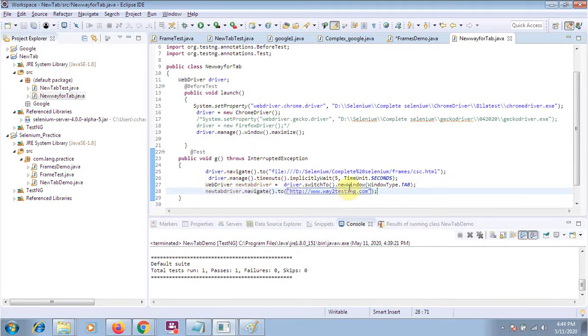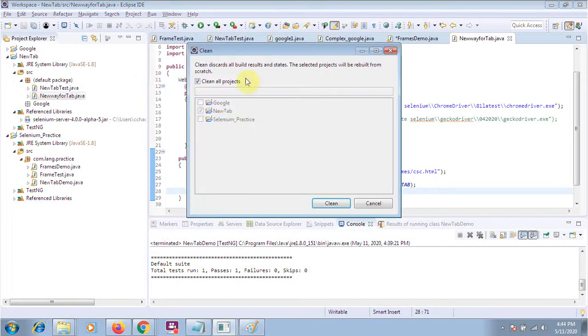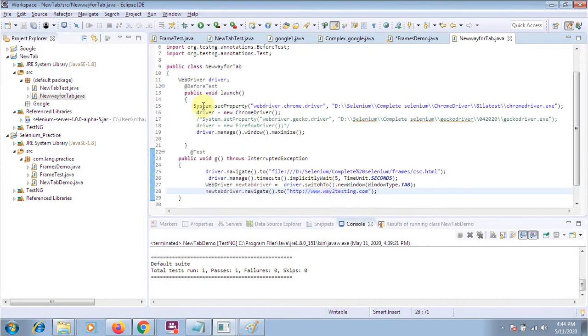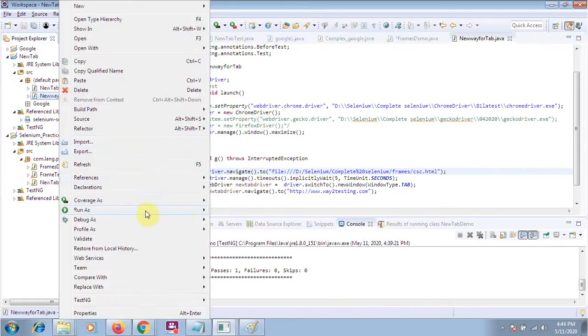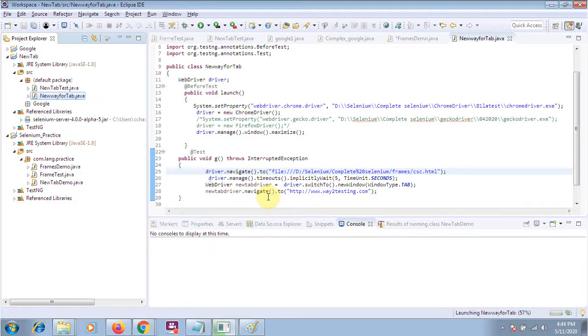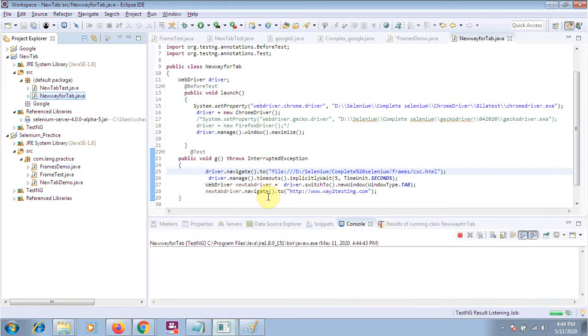If you want to open a new tab, you just need to use this method, and as the third thing you have to pass the value like WindowType.TAB, and then by using this new tab driver you can perform whatever operation you want to perform. So let me clean this one and I will run this one. You will see that this will run as per the changes that I have done. You can see now a new tab will be opened without any special key or any special operation. So this is the advanced feature of Selenium that you should adopt.